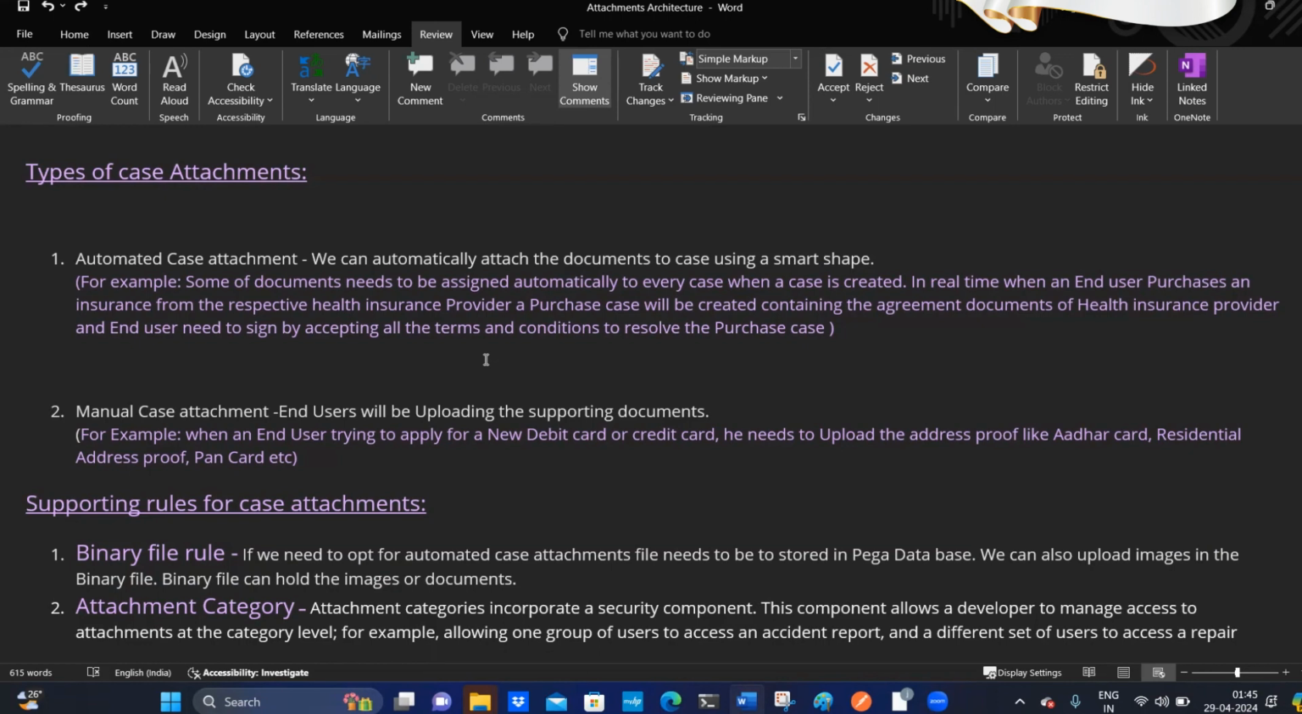For example, a health insurance company will provide a fixed set of documents to the customer to sign once a purchase request is created. If the customer does not sign the documents, the purchase request case will not be resolved and the user will not be given the insurance. For the purchase request case to be resolved, the user should sign the documents. This is an agreement between the health insurance provider and the customer.